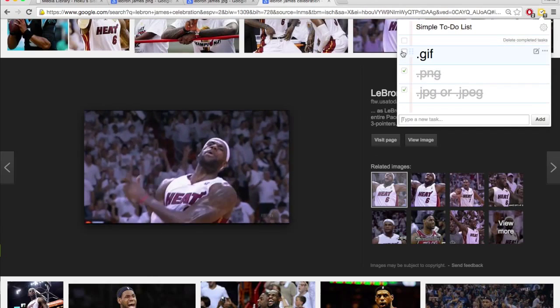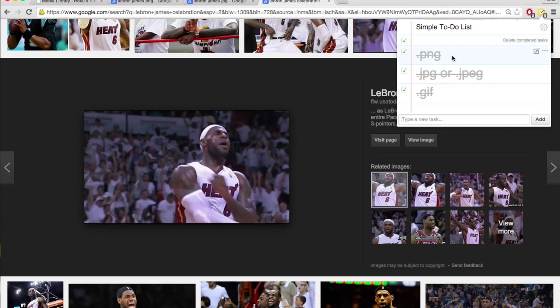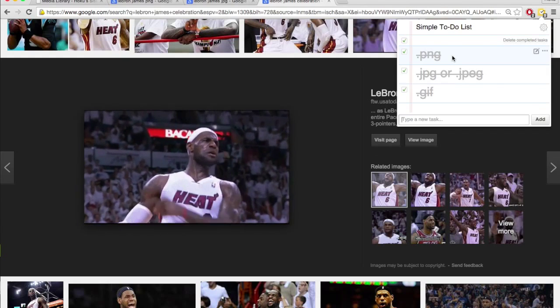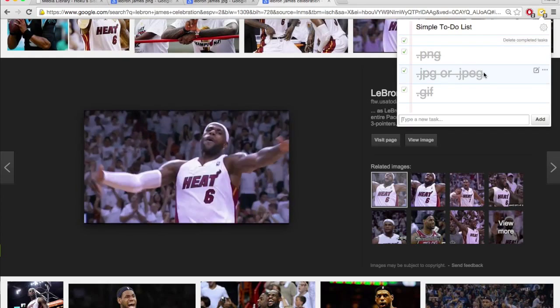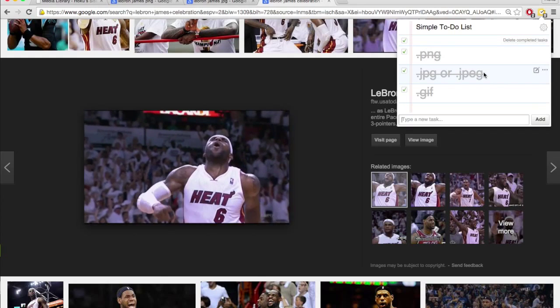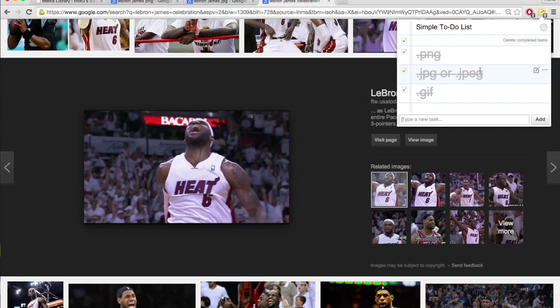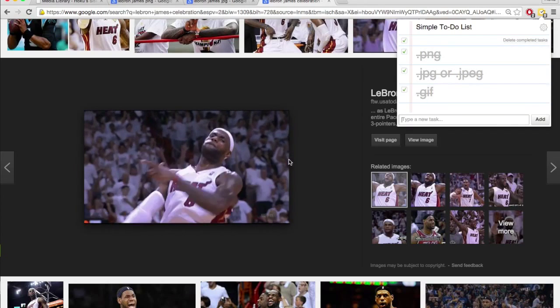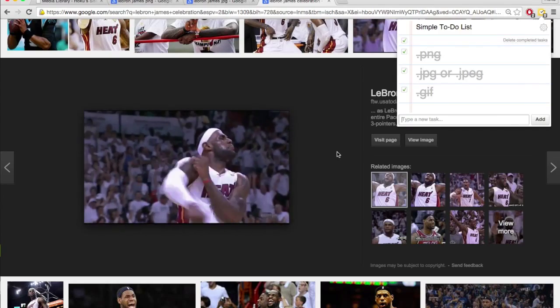In summary, PNG I usually use for logos: transparent, very sharp, high quality, but big file size. JPEG for just regular pictures: low file size, usually good enough quality, but if it's not good enough, then PNG, because JPEG is a little bit lower quality. And GIF I usually use for something with motion like this here.